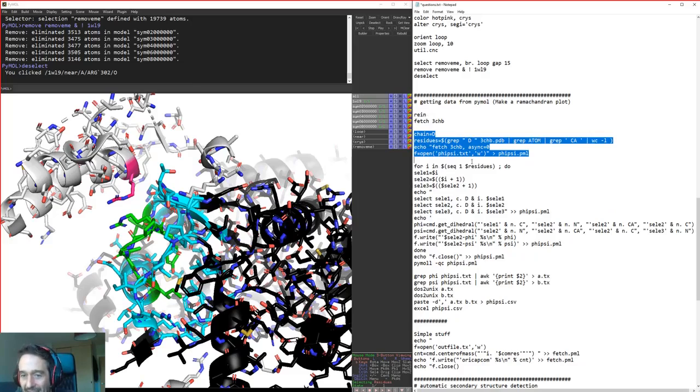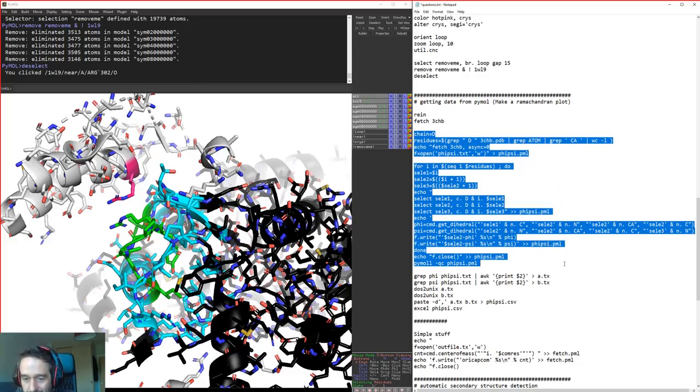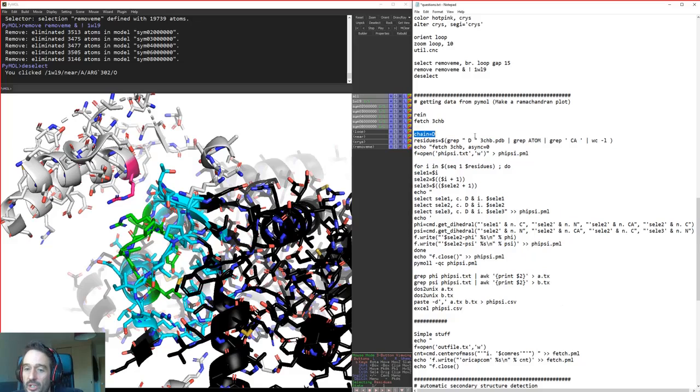This is me diverging out of PyMOL language and into some bash commands. So here I'm just going to define a chain variable called D. I'm going to define some residues, a number of residues, which is the amount of residues that are in chain D of my PDB. We don't need to go into details there.